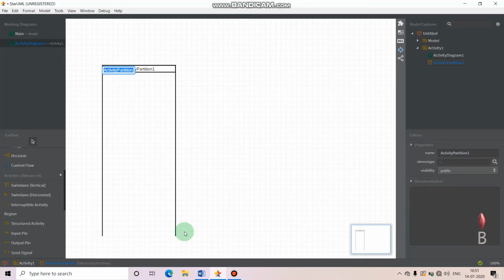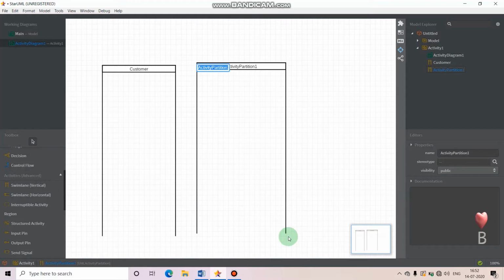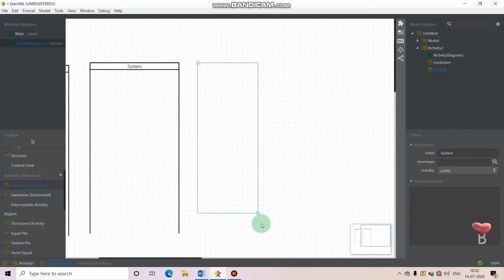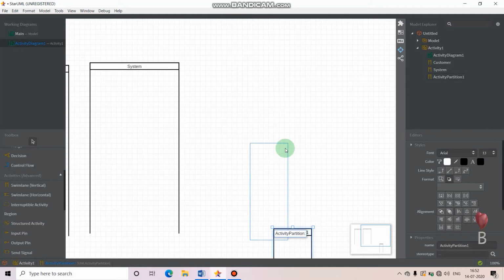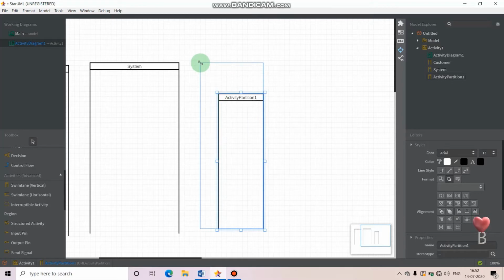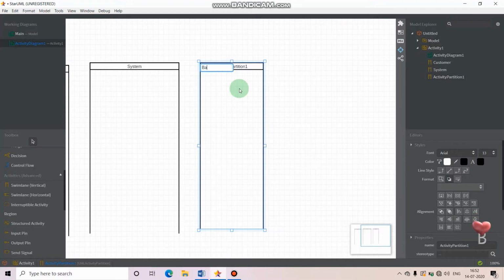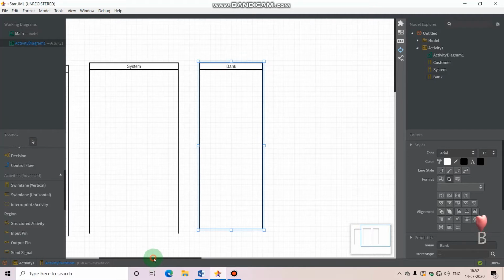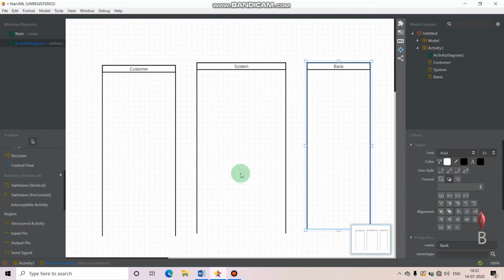Okay, so the first subpart will be, of course, the system at customer side, the first partition of this entire system. The another part will be the system itself, and the third part will be bank. See, these are the three parts of this entire system, the entire website that we need to develop.